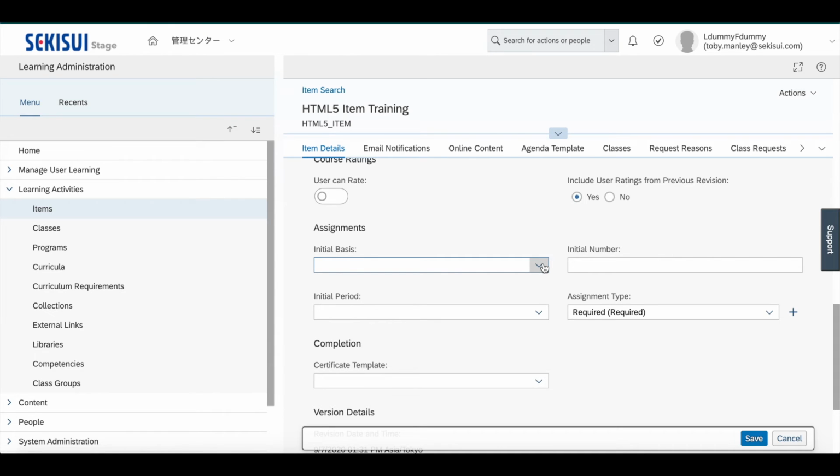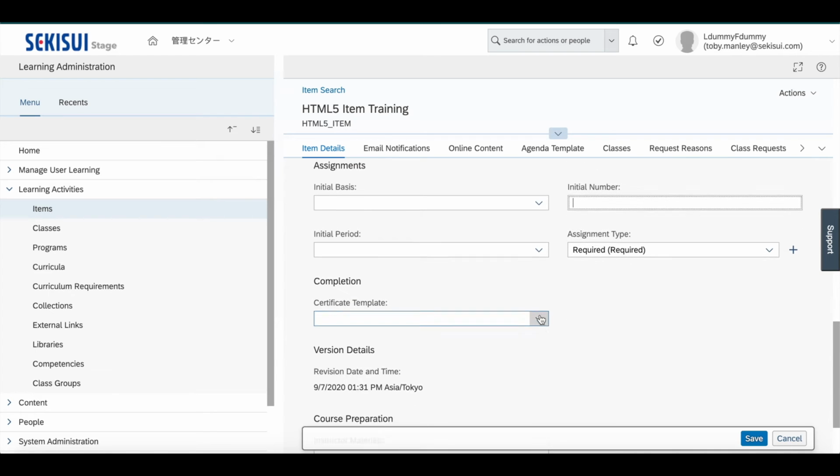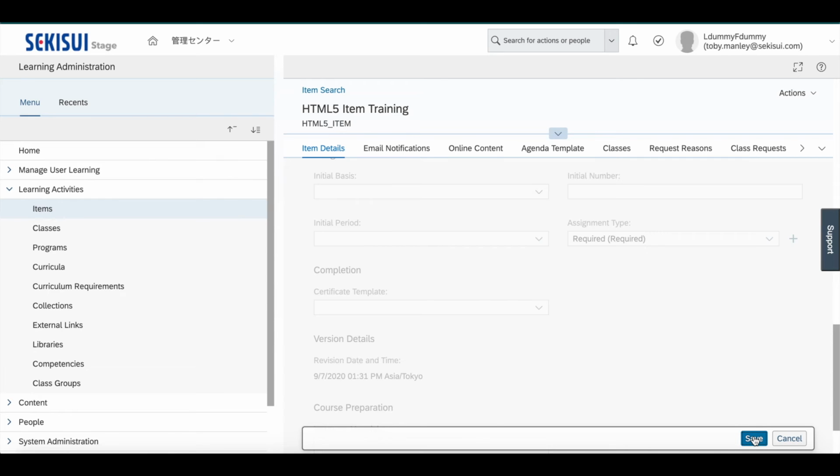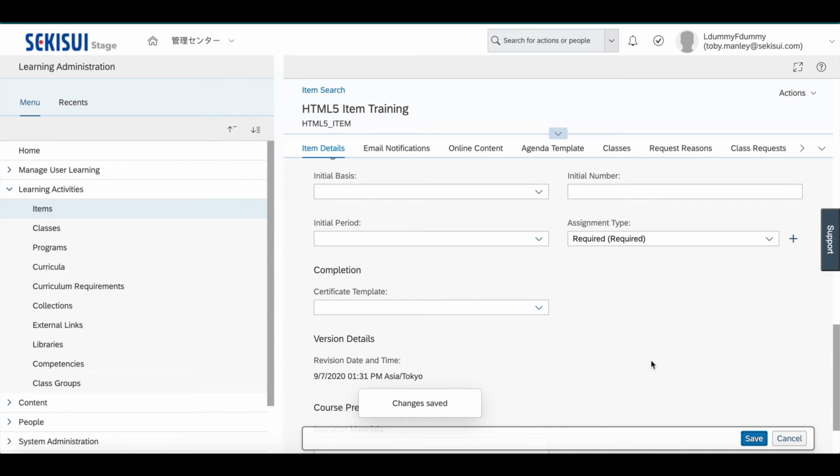Assignments. The Assignments section lets you input data that will determine how an item is automatically reassigned. These settings are only applied when the item is in a curricula. These settings are covered in greater detail in the curricula video. When you have finished updating the item details, make sure to click Save at the bottom of the screen. Otherwise, all your changes will be lost.